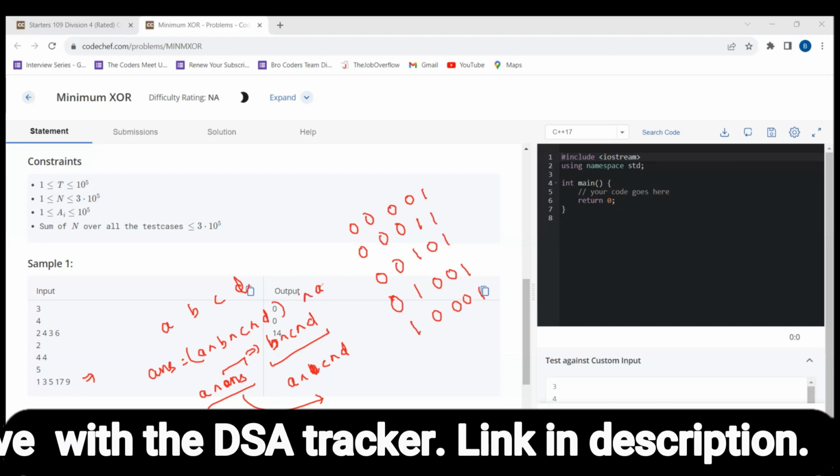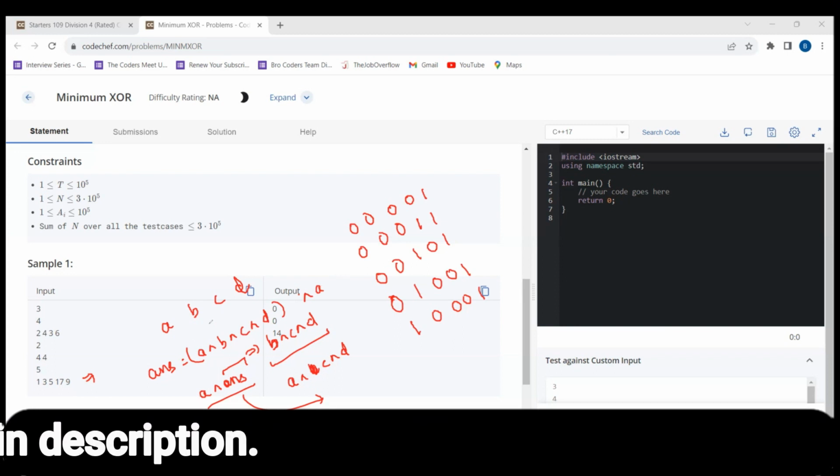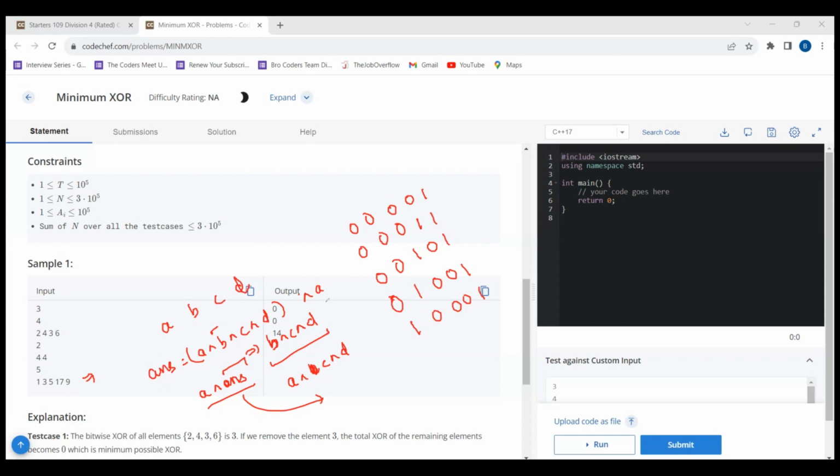If we take XOR with A, then A gets cancelled out, and we get B XOR C XOR D. If we take XOR with B, we get A XOR C XOR D. If we take XOR with C, we get A XOR B XOR D. And finally, when we take XOR with D, we get A XOR B XOR C. We had this answer from before, so we'll take the minimum of all of these, and hopefully we'll get our answer from this.